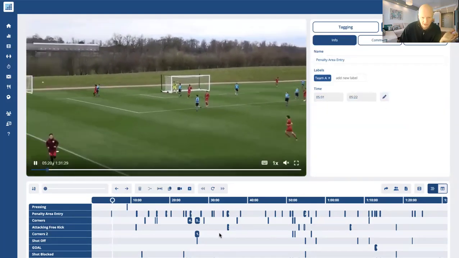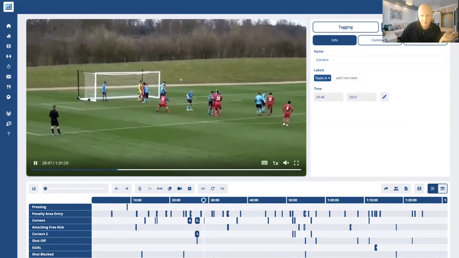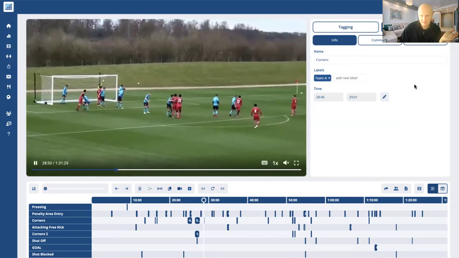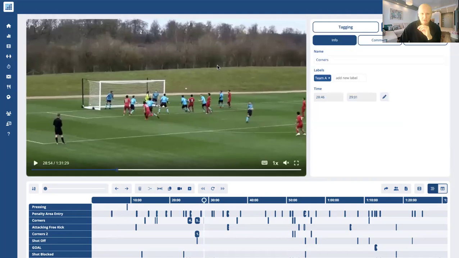So let me just click on a different clip over here. I'm going to click on a corner just here. I can press on the clip, it plays obviously, and it updates that in the right hand side, so it tells me the information for this corner clip that I'm now watching. So that's all well and good, going one by one, clicking on the clips.